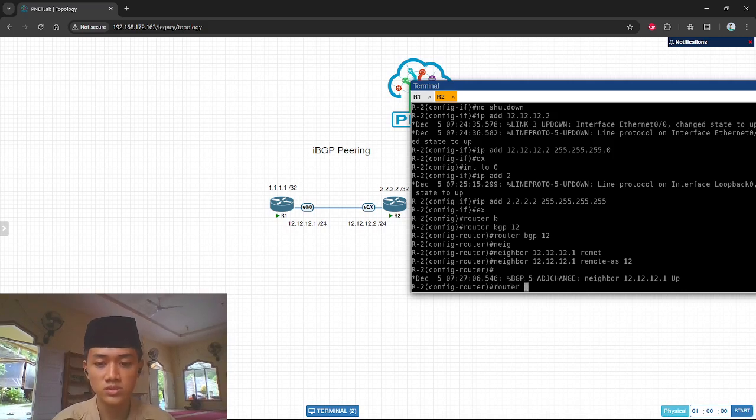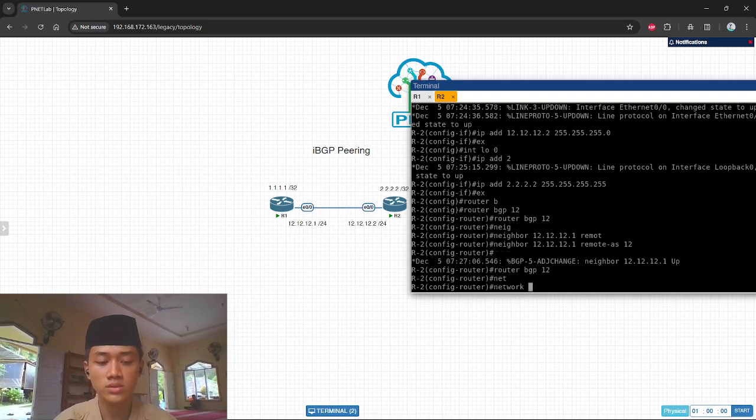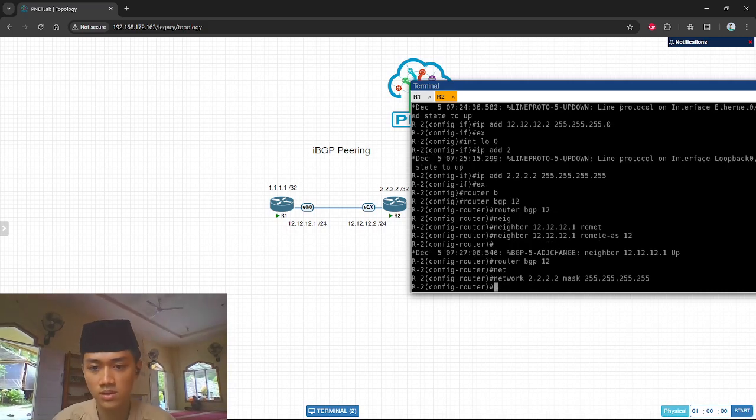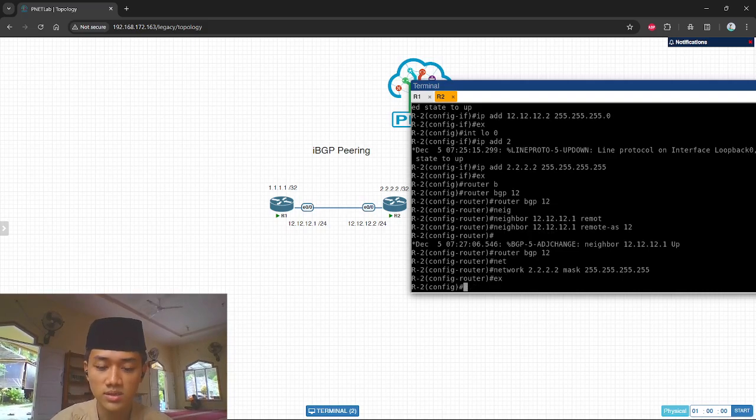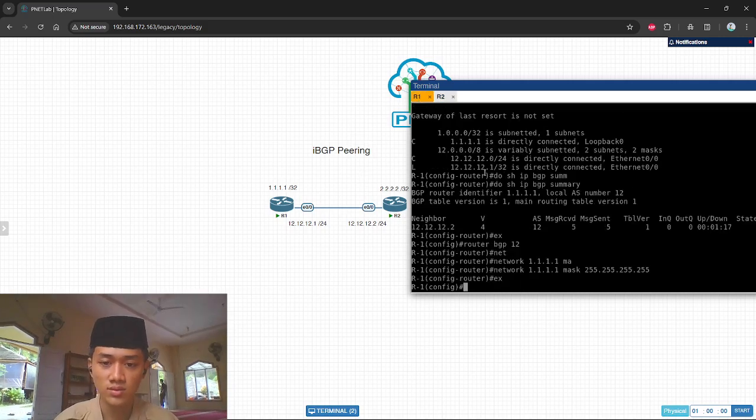Same as before, router BGP, and then network 2.2.2.2 with the mask slash 32. Okay, it is done, and then the next thing is we will check whether it works or not. And then yes, it works, it's a success. And then we will check the IP BGP summary.